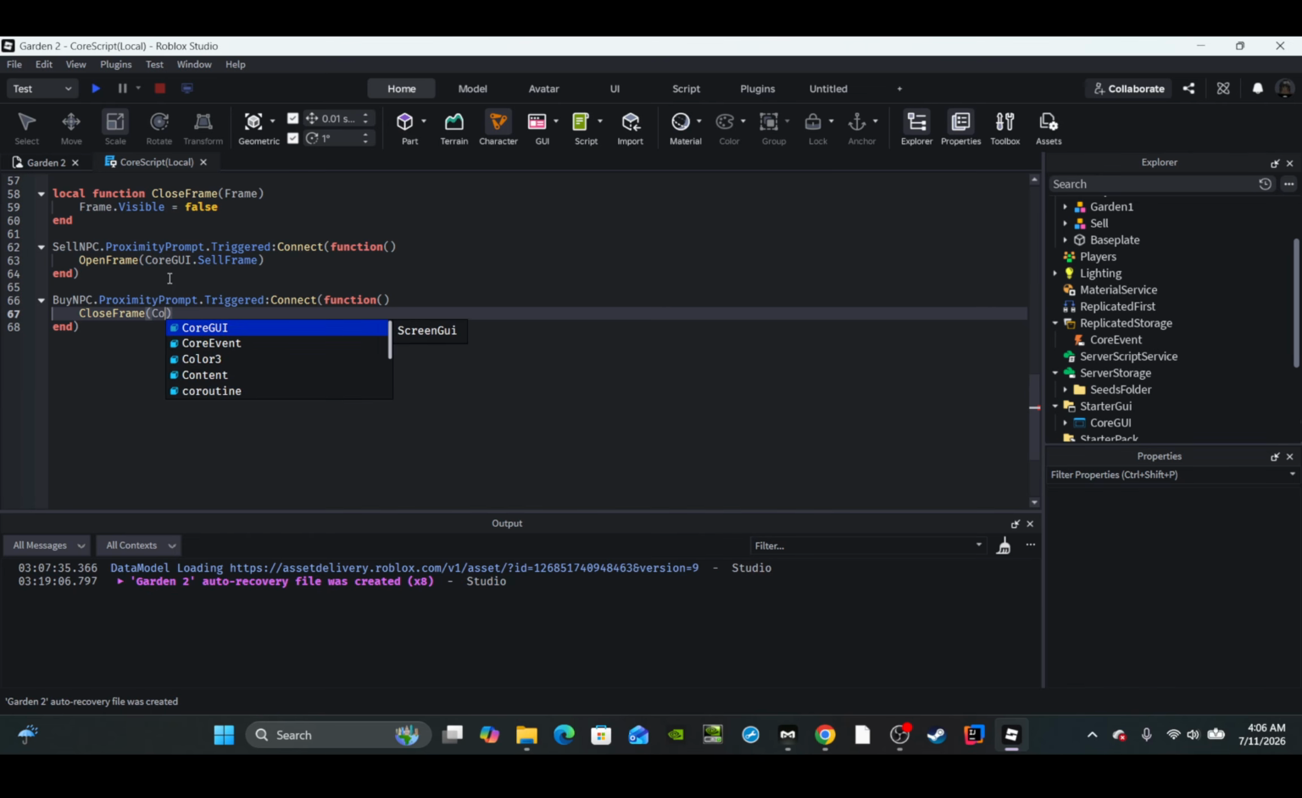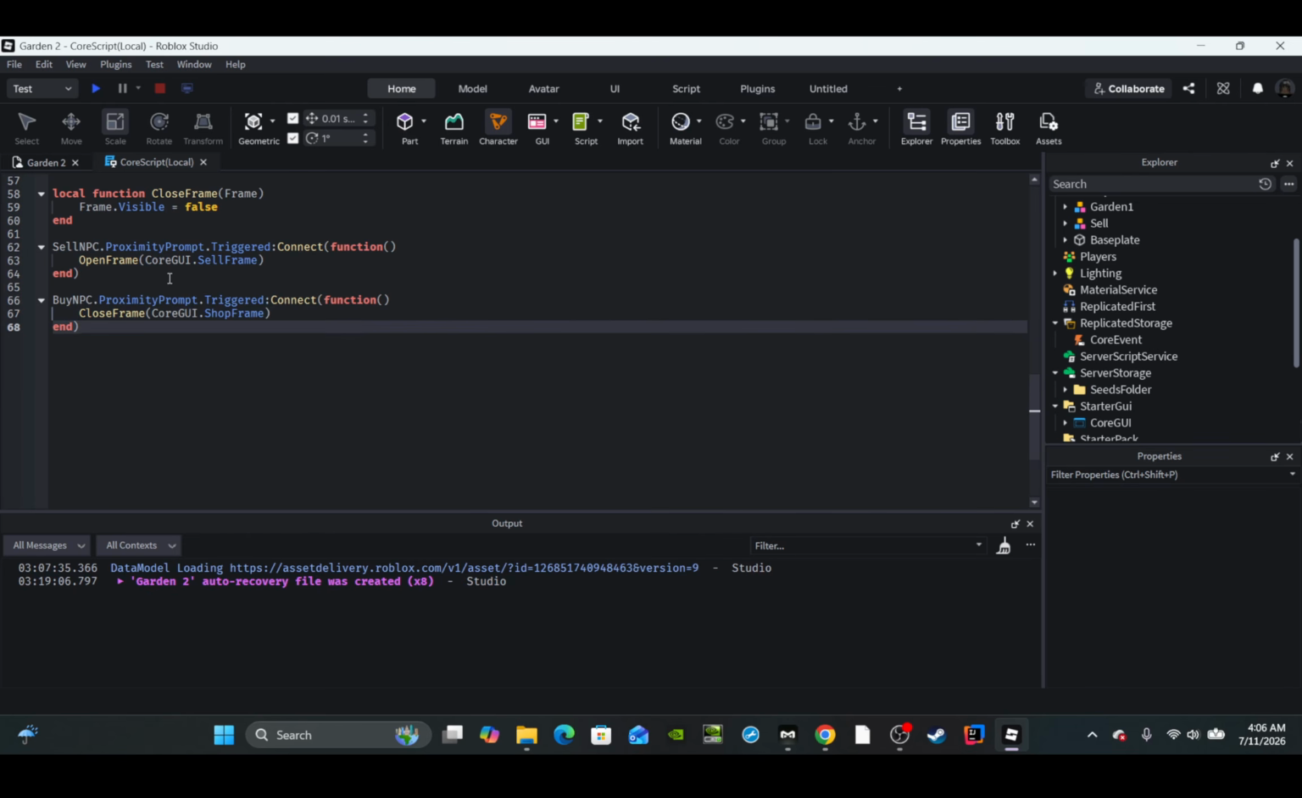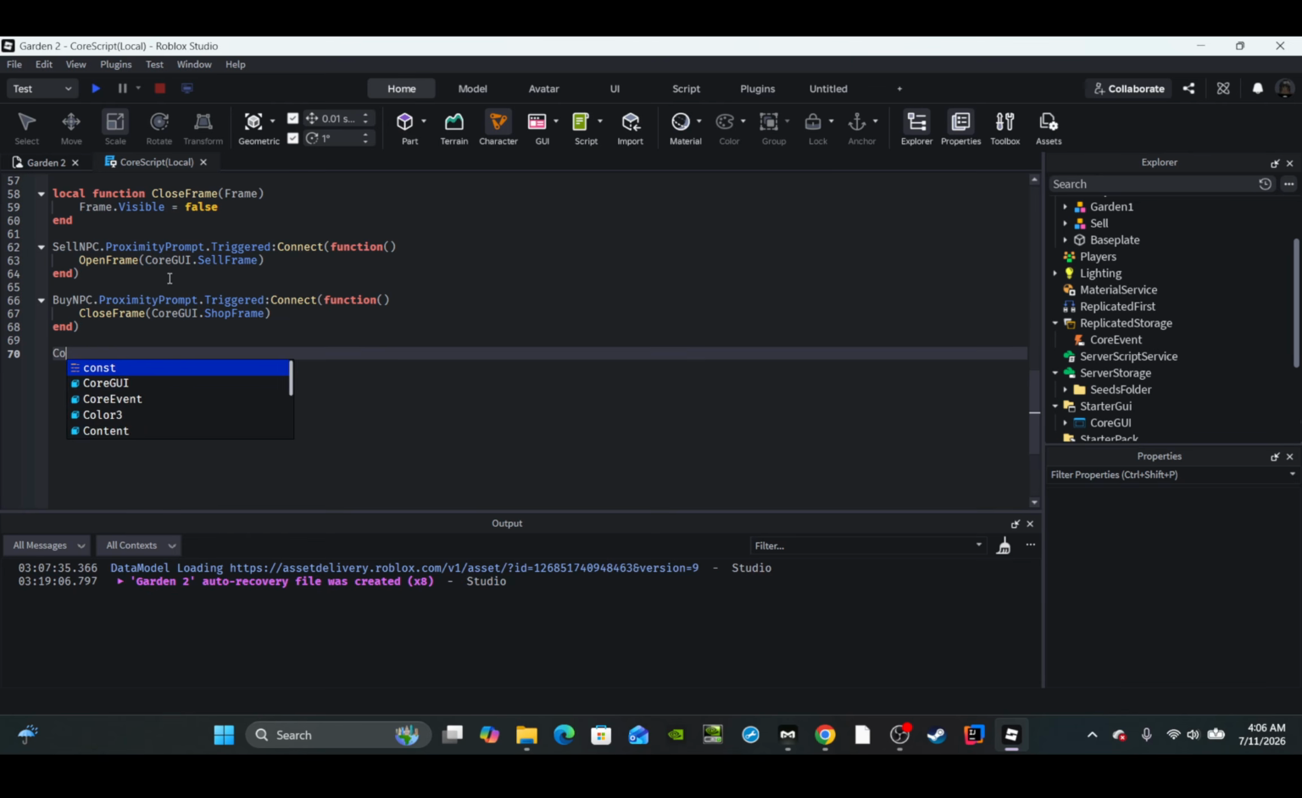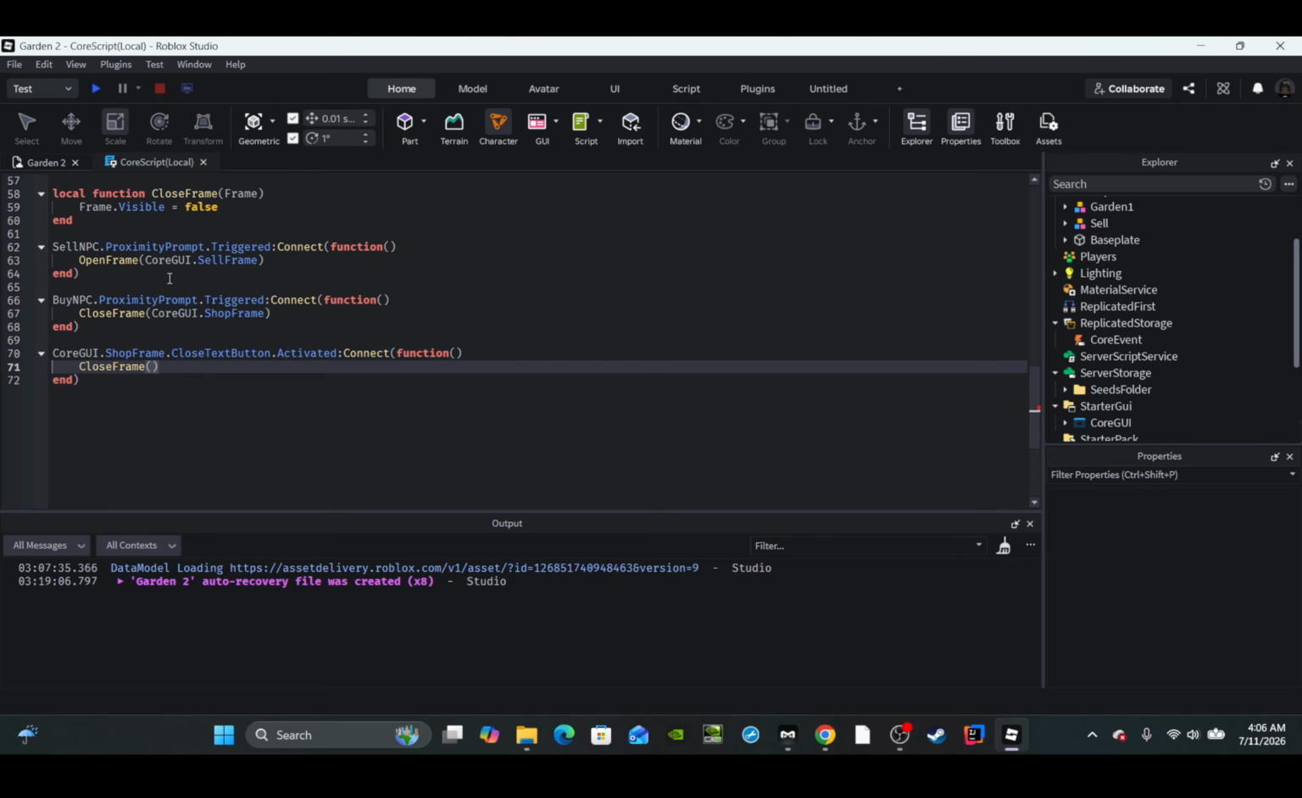Then close frame. We'll say CoreGui.SellFrame, right? Or wait, sorry, wrong one. This is ShopFrame. Yep, this is for the shop. And then we have the close one. So we will then say CoreGui.ShopFrame.CloseTextButton.Activated connect function, close parentheses, enter. We will then say closeFrame, then we'll say CoreGui.ShopFrame, right? And then moving on from here, because that's the close text button stuff.